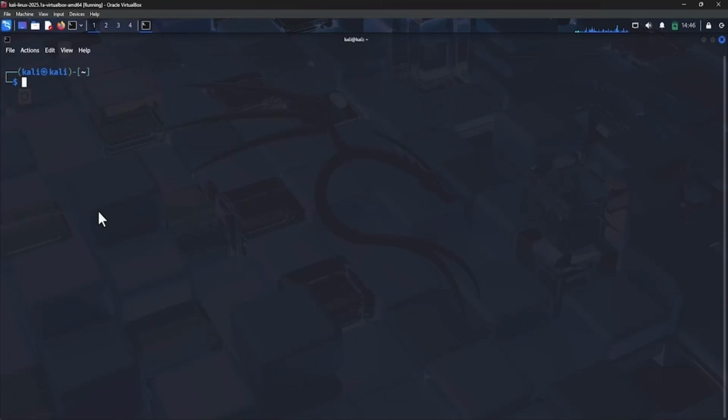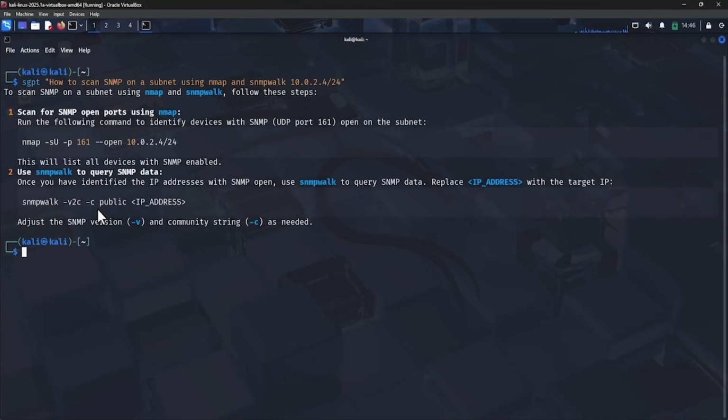Now type the command sgpt. Inside double quotes type: how to scan SNMP on a subnet using Nmap and snmpwalk 10.0.2.4/24. /24 indicates the size of the IP range being scanned. This helps identify active systems within the network. Press enter. Shell GPT will return two scripts.